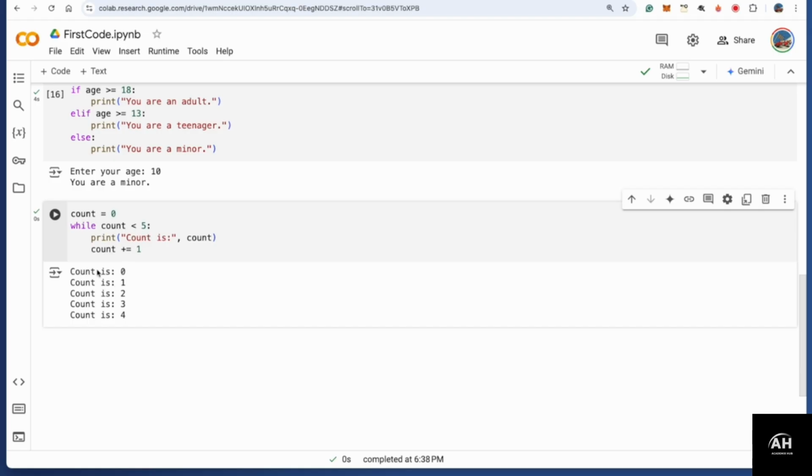It will check again. I'll say 1, 2, 3, 4. Now when it's printing count is 4 here, it will check count, it will increment by 1. Now the value becomes 5. Now is count less than 5? Is it still less than 5? 5 is not less than 5. 5 is equal to 5. So it will come out and close the program. That's what's happening here.